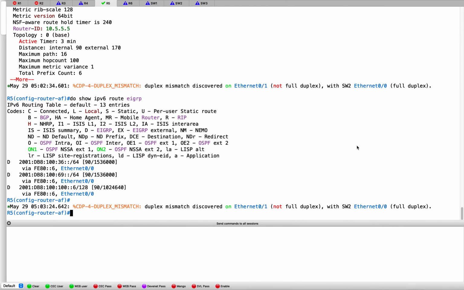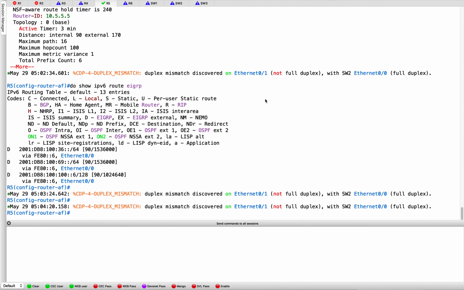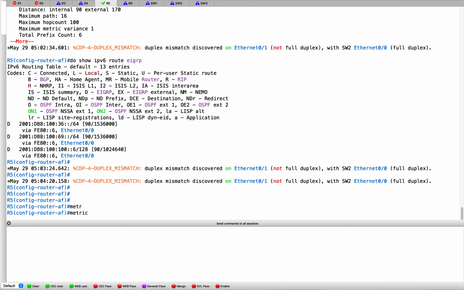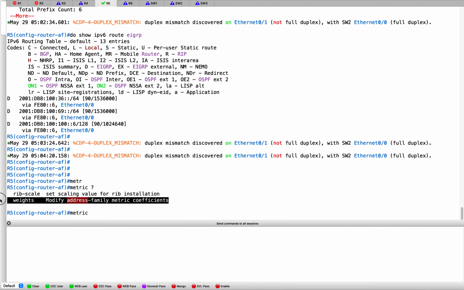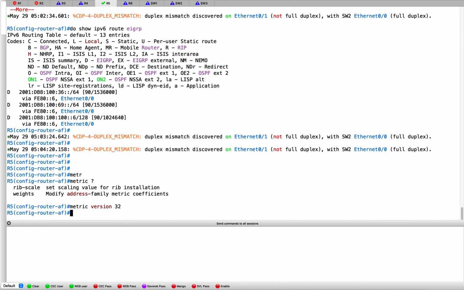Okay, so that being said, what else? This is really not recommended, but if you really want to try it out, you can simply say metric version. Technically, if you put a question mark, you will not even get that command. It will say not supported, but it's one of the hidden commands. You can say metric version and simply 32, and it still accepts. So now you have changed the metric on this router from 64, the wide, to 32-bit.